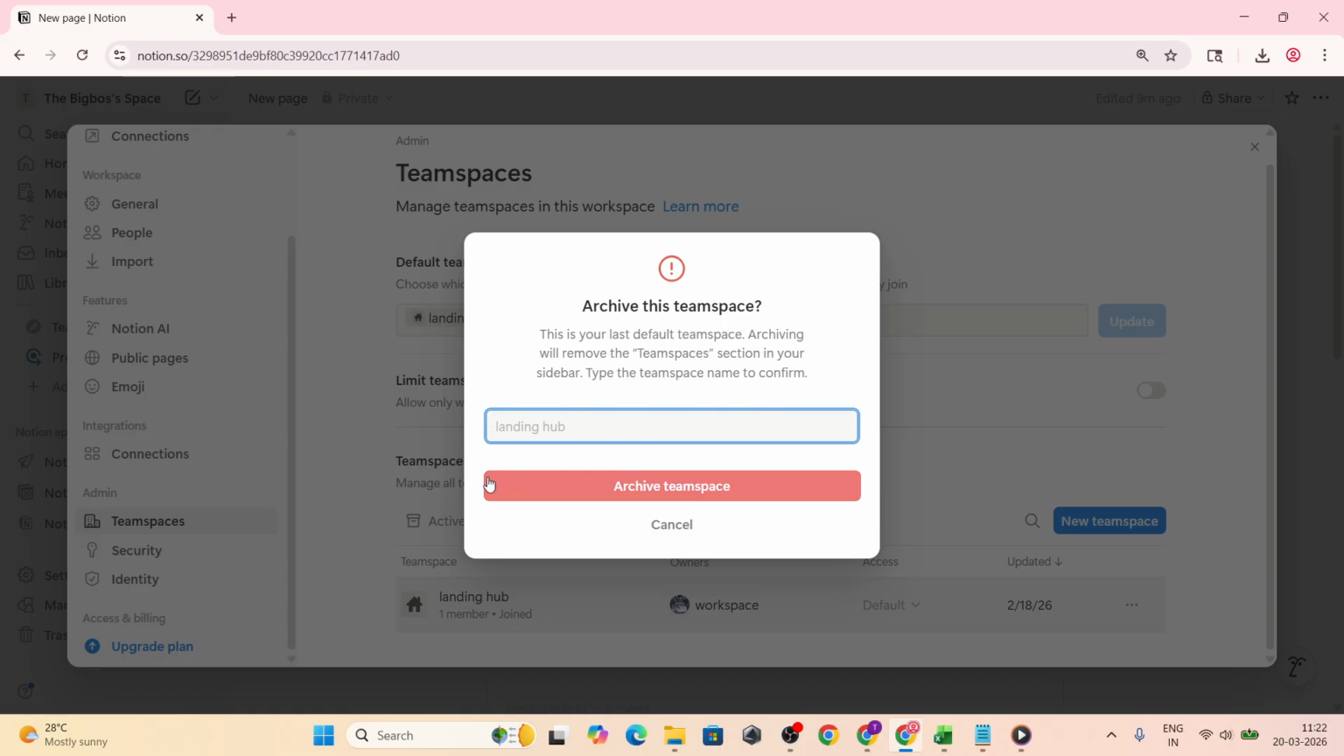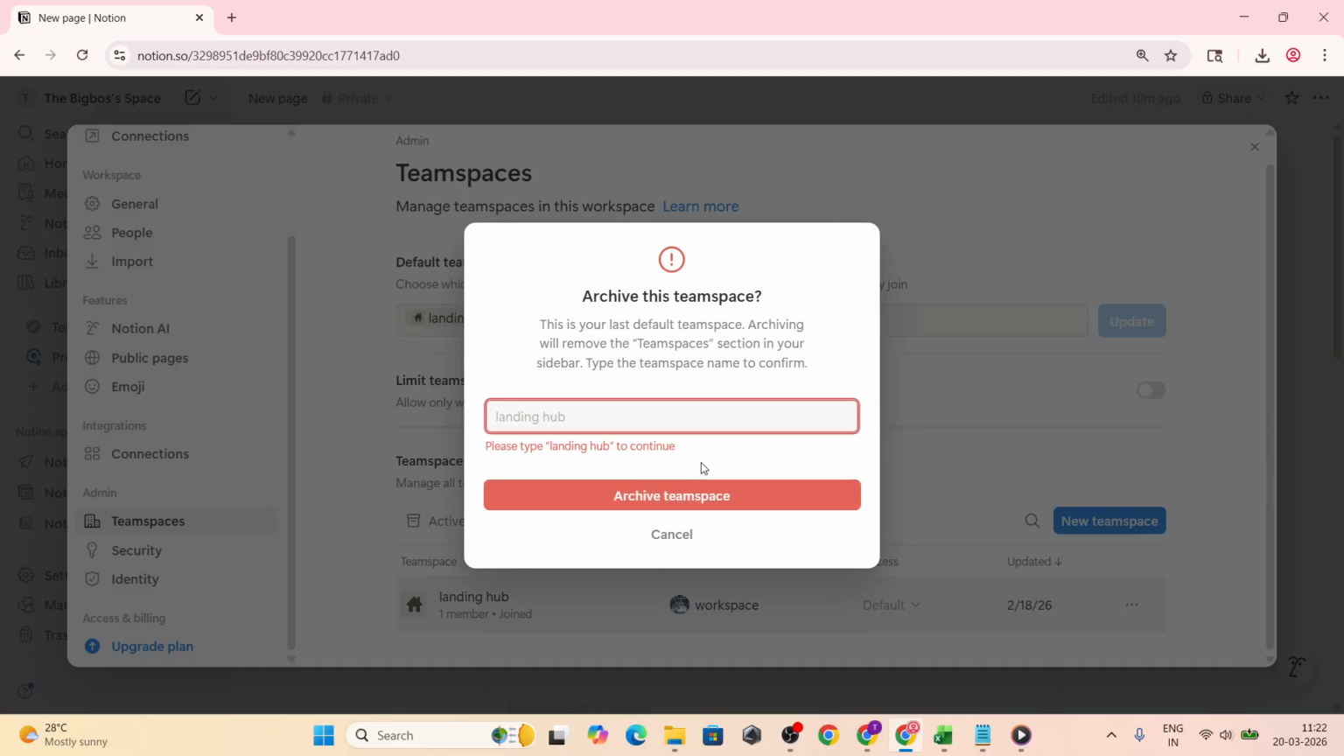It's a safe, reversible way to retire a space without immediately losing content, which is helpful for compliance or knowledge retention. Keep in mind that once archived, members will no longer see it in their sidebar or be able to edit content inside it.